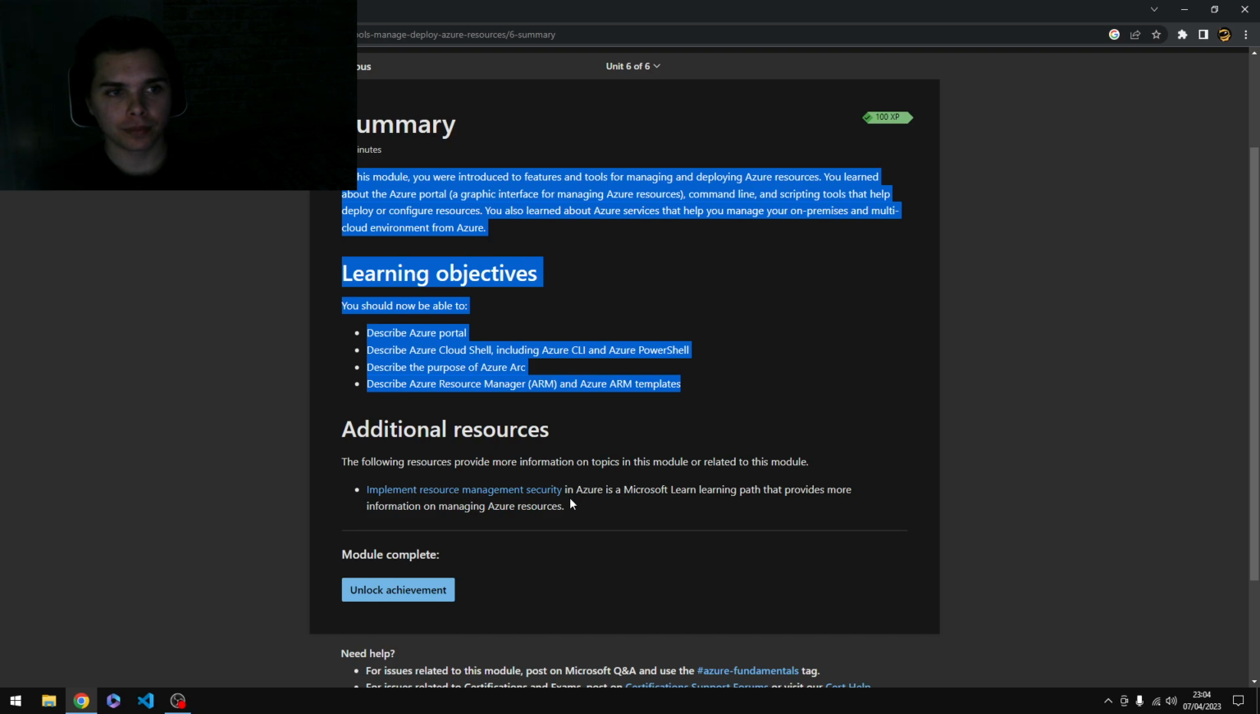Learning objectives: you should now be able to describe Azure portal, describe Azure Cloud Shell, including Azure CLI and Azure PowerShell, describe the purpose of Azure Arc, describe Azure Resource Manager, ARM, and Azure ARM templates.